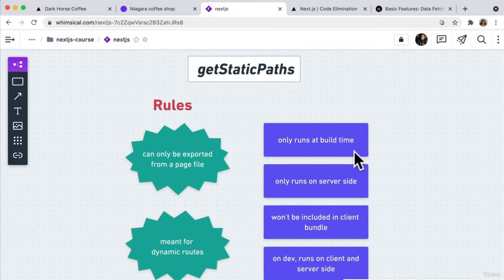Alright. I hope this gives you a good understanding of getStaticProps and getStaticPaths overall. I'll see you in the next one.